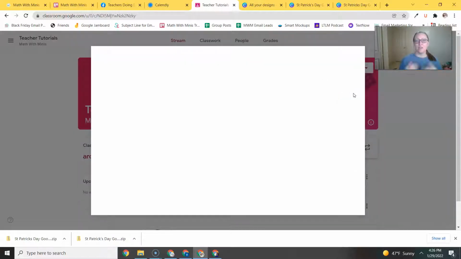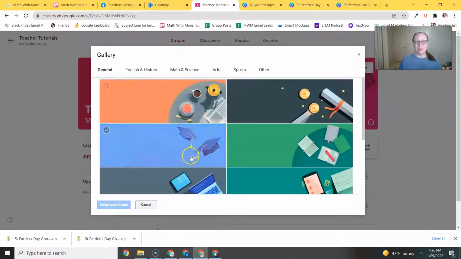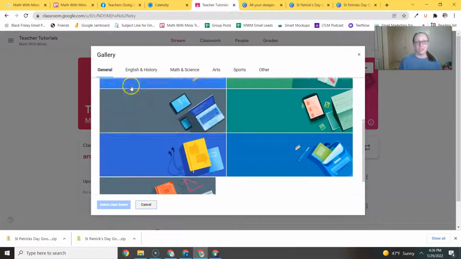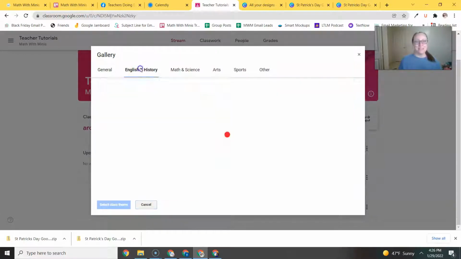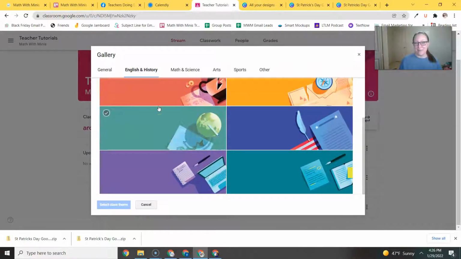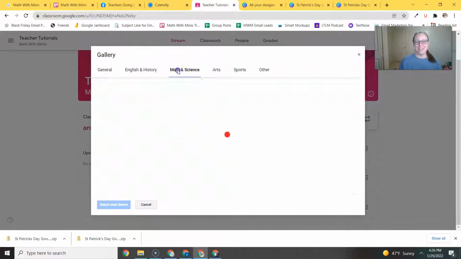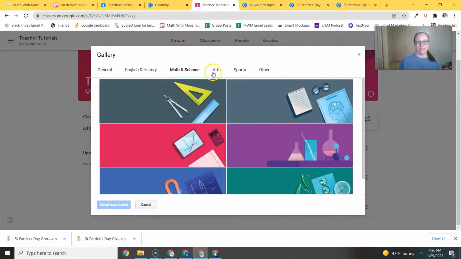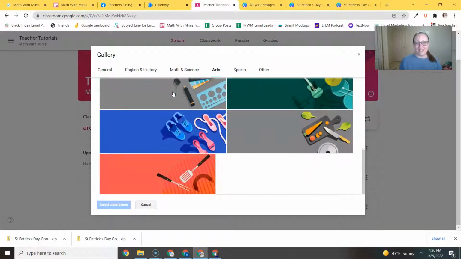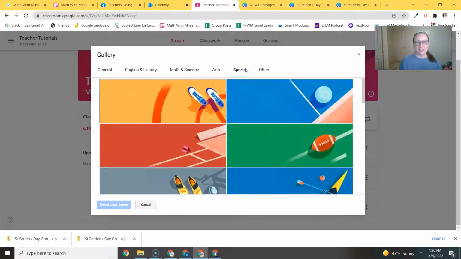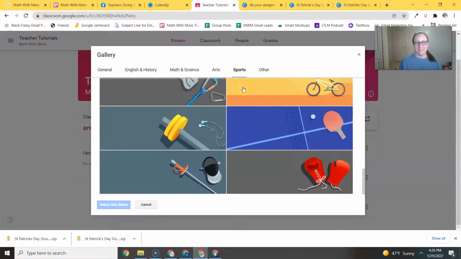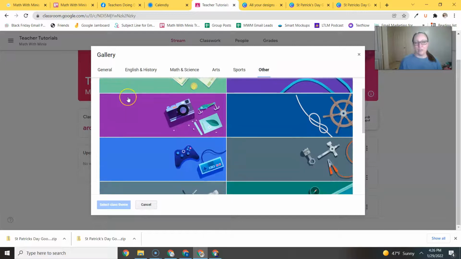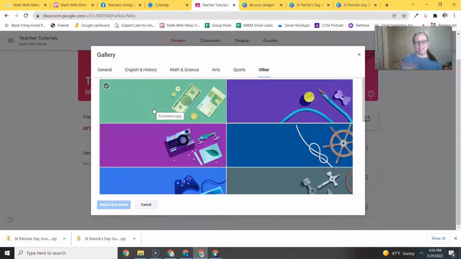So if I click select theme, I can pick all kinds from the ones that are already there. This is a general tab. This is the English and History tab. Maybe, I know I have some teachers here who teach all subjects. Math and science, obviously what I'm about here. And I love that they have bright, fun colors, because I think in the past, anything math I found was super masculine, so I love that they're bringing in more options. Arts, obviously all of that. Fine and performing arts, sports, and other, okay?